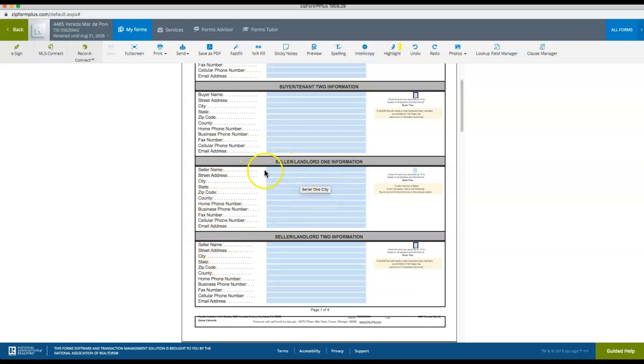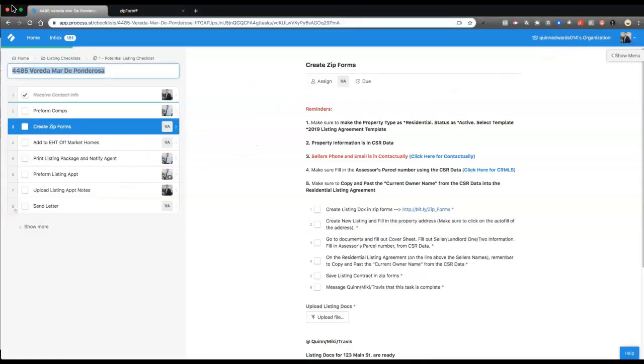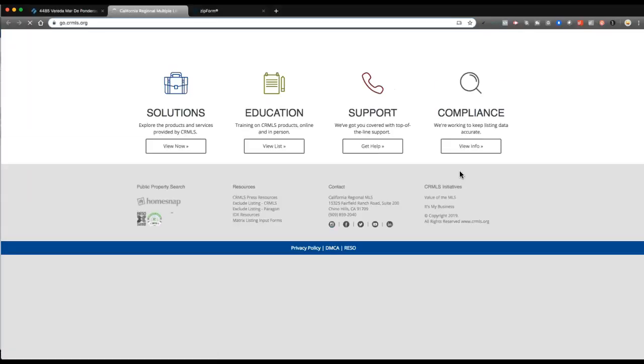So now what we got to do is find this information. So we could minimize this page again, and we're going to go search for it. We could also check on the boxes of what we completed. So we've created the list docs in zip forms. So create new listing and fill in the appropriate address. So we have not done that. We're looking for all the contact information right now. The best way to find the contact information is, one, by pulling up the CRS data. And I actually have a link provided here.